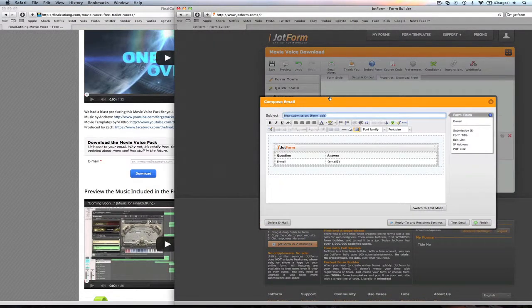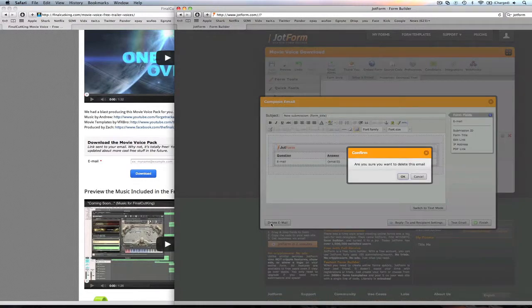This is a notification that you're going to get to your email telling you that someone has just signed up. It's going to show you their email address or whatever you have in the form. And I turn this off because I get hundreds of these filled out a day, if not 1,000. And it's just way too many emails to my inbox. So I go ahead and delete the email right here at the bottom left. And just delete it, get rid of it.